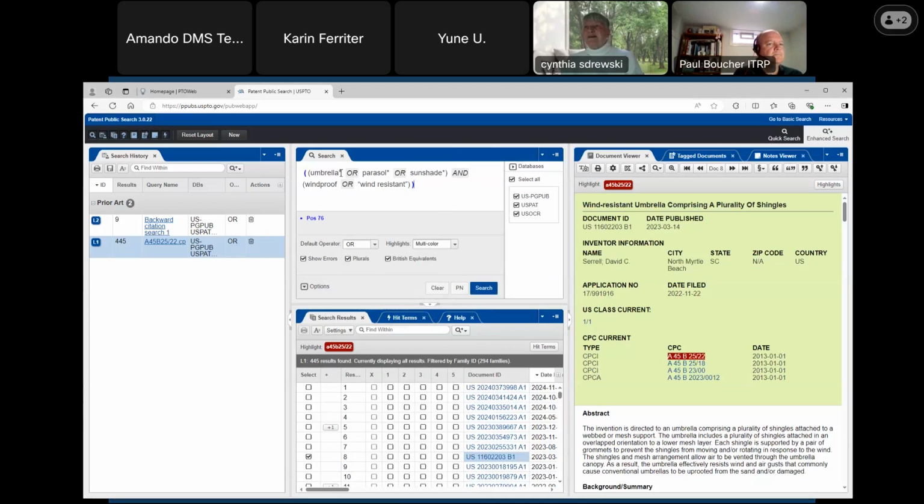So notice I've got umbrella with an asterisk. What does that mean? It's allowing wildcards. We've got the OR operator in between my synonyms, and I've got parentheses. I was a math major, so I like grouping with parentheses. Then I'm doing the AND operator. Maybe I want to have an asterisk on windproof, so it'd be windproofing maybe. I should do that as well. I've also got wind resistant. Notice that I'm going to find plurals and also British equivalents. So it's not going to find the bumbershoot, but if there was a spelling like color, it would also find the OUR result.